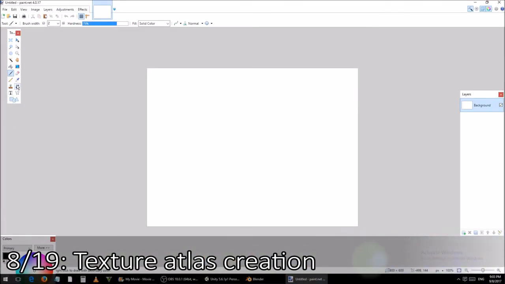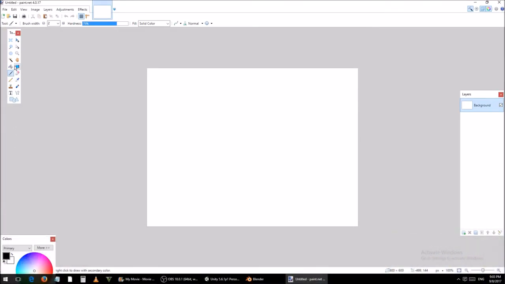Firstly, we will create a big blank image to hold all our textures in a grid format. Then we will create three very simple textures and put them into the big image. Let's start off by creating the big image.